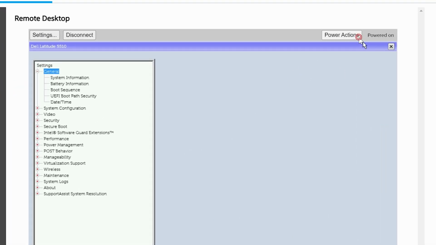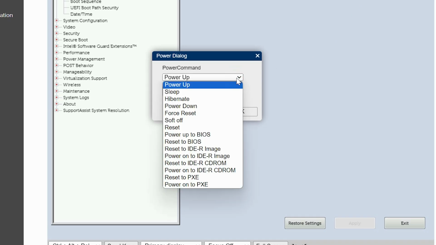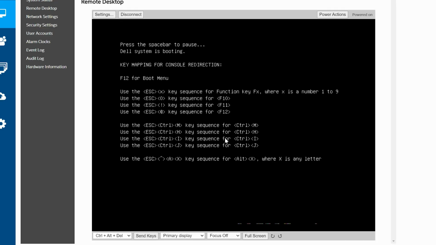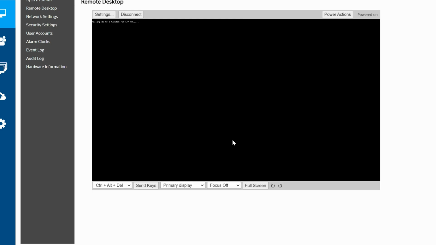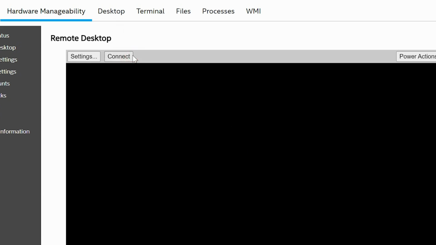Click on Power Actions. Select Force Reset in the Power dialog pop-up window. Click OK. Notice that you can follow the complete boot process. You will not lose the connection during the boot process. Finally, you return to the login screen of the Intel vPro PC. Click on Disconnect to end the Intel AMT Hardware KVM session.